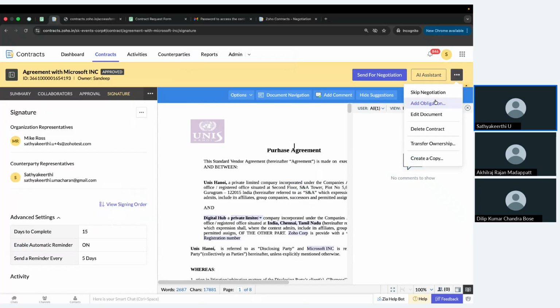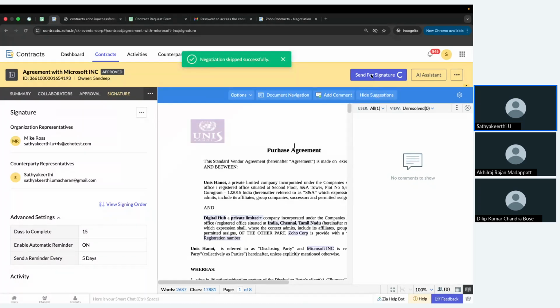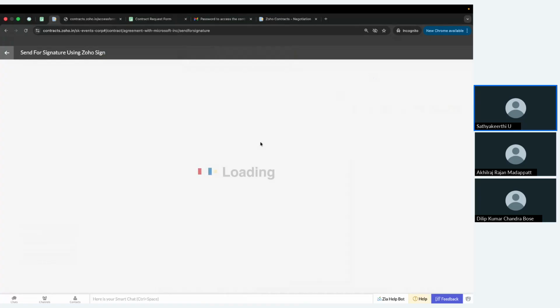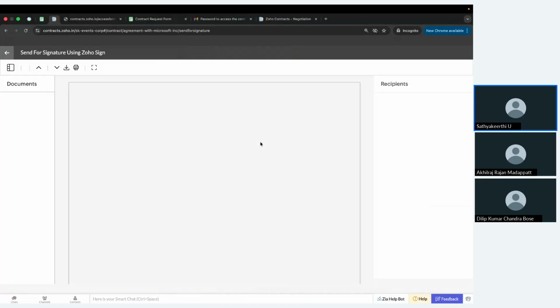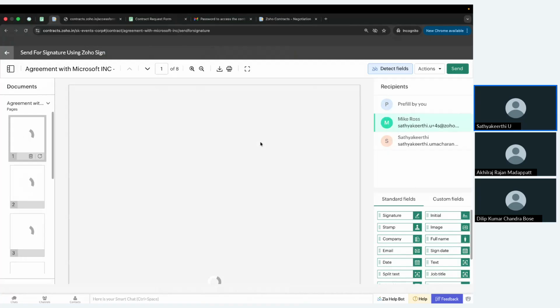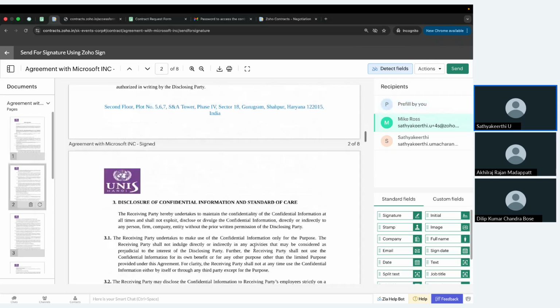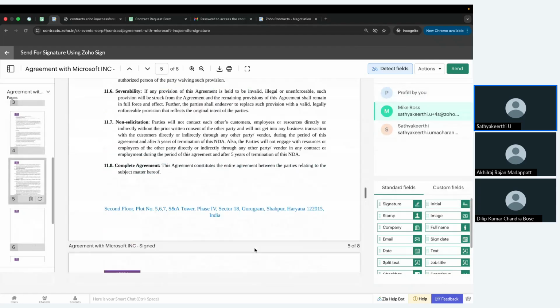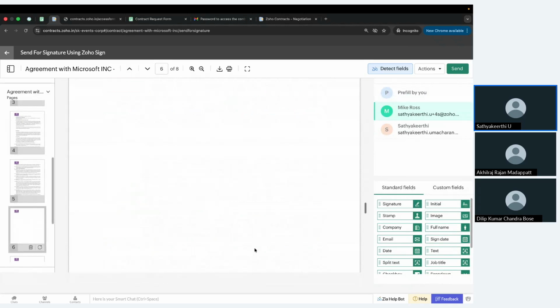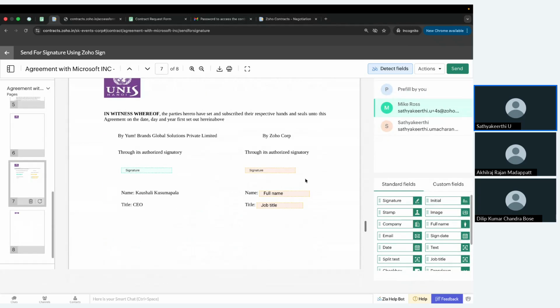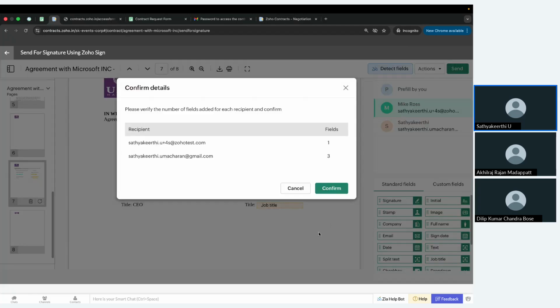Sometimes not every contract needs negotiation, right? So you can also skip it and initiate it for signature. This will go through Zoho Sign. I've already automated all the signature fields for my document. Then after drag and drop, all I have to do is quick send.